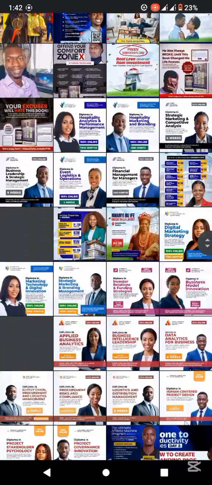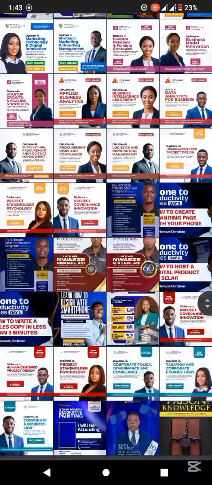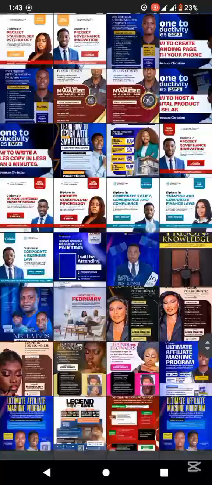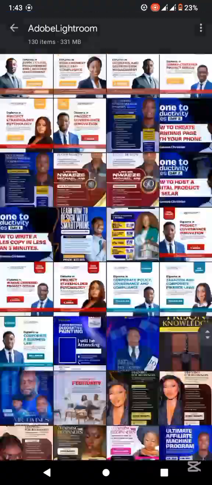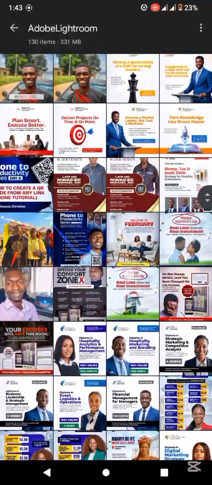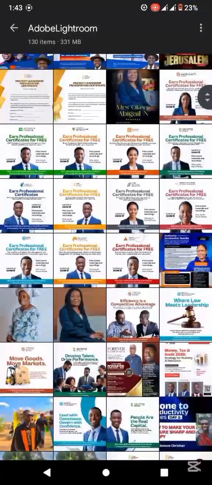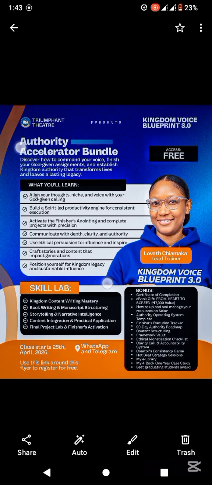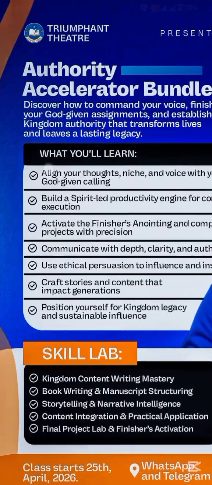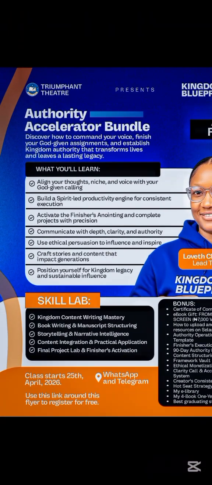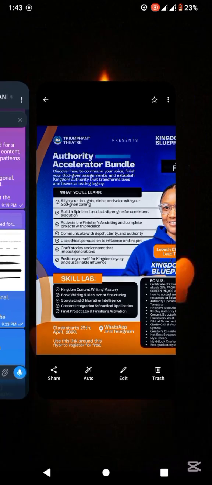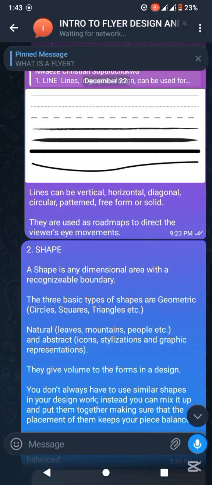I want to show you a design where line was used effectively. Okay, so this is it. You see how line was used here to arrange this text, to separate text and stuff like that. So that is an example of how line can be used in graphic design. Hope you understand. So that is that with line. So the next one is what?